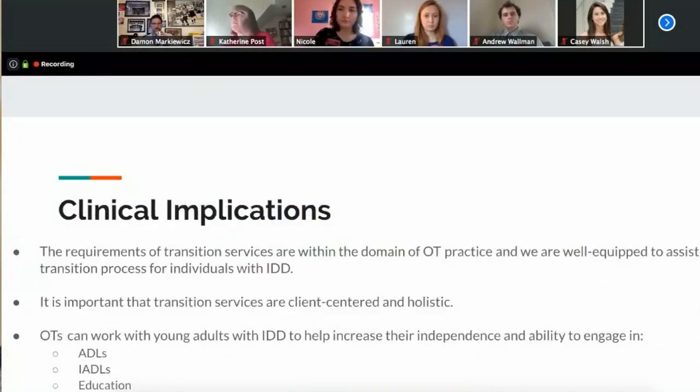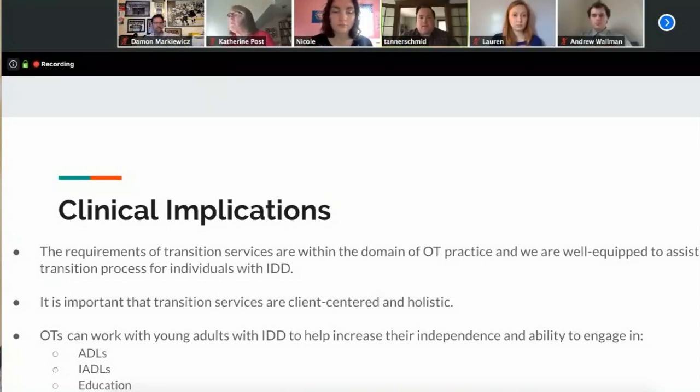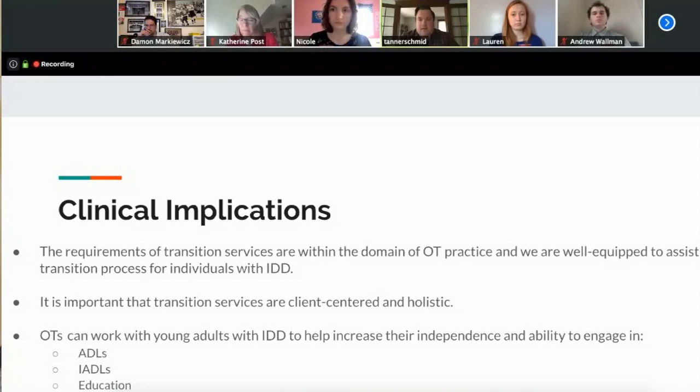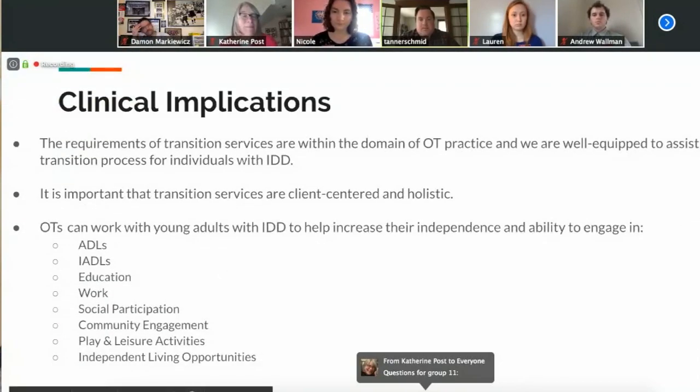So all of the themes that Nicole just mentioned strongly correlate to the occupations highlighted in the occupational therapy practice framework, and they're all fundamentally related to the values fostered within the profession of OT. Within this framework, occupational therapy is defined as the therapeutic use of everyday activities, aka occupations, with individuals or groups for the purpose of enhancing or enabling participation in roles, habits, and routines in home, school, workplace, community, and other settings. Therefore, we are well equipped as OTs to assist during this transition period to adulthood for individuals with IDD, as we can use our unique perspectives and skills to provide a holistic, client-centered approach to transition services.